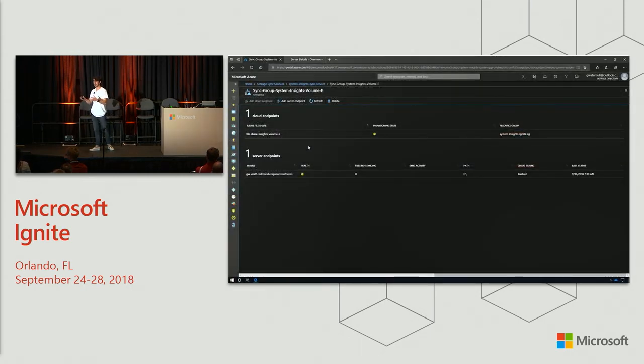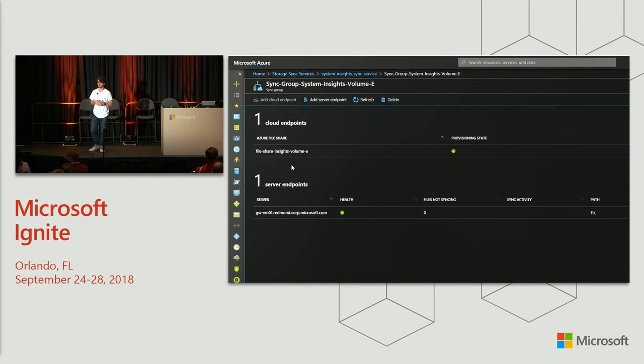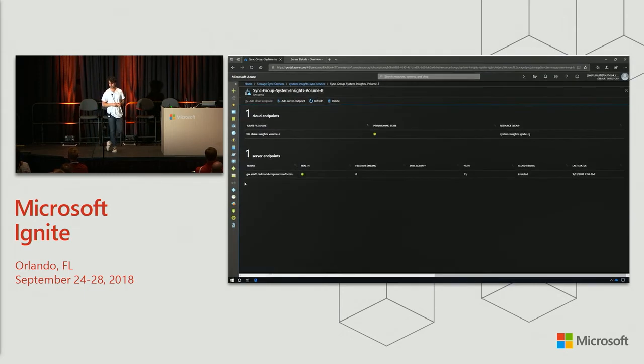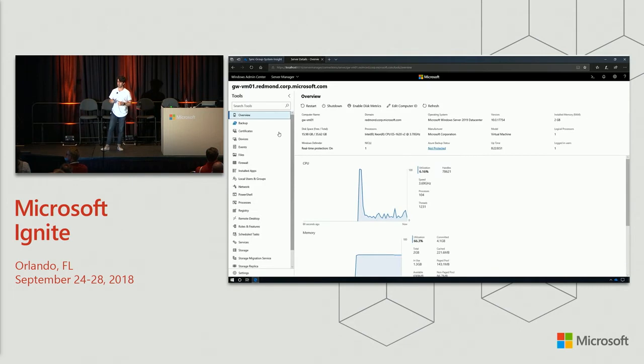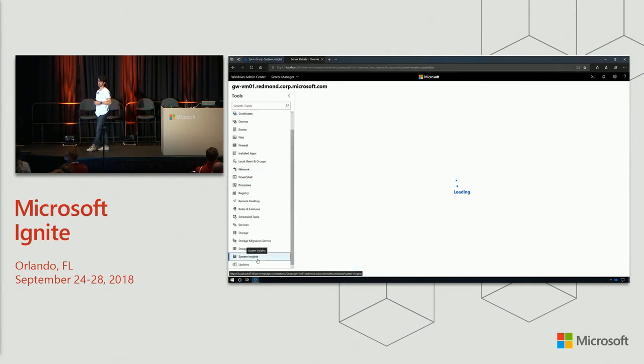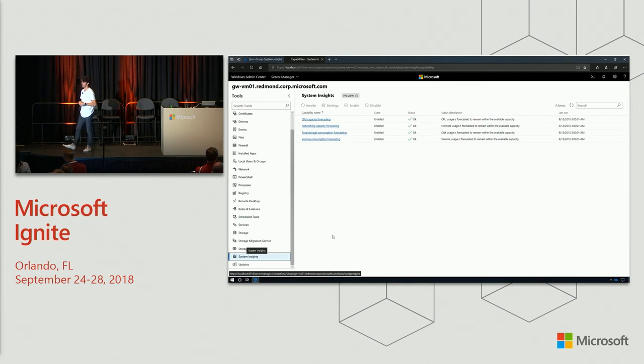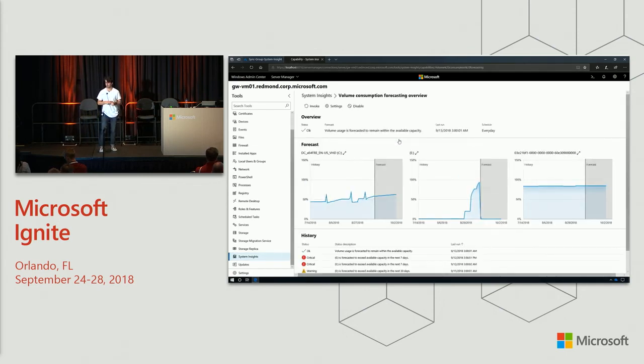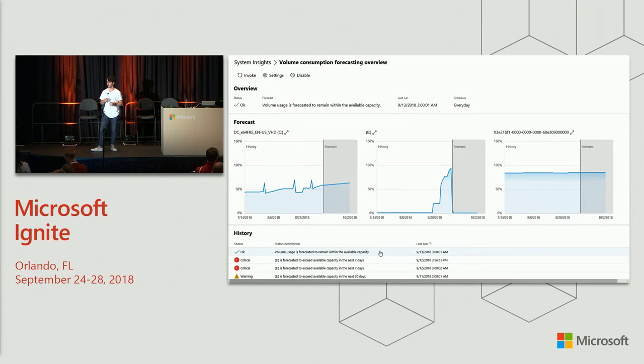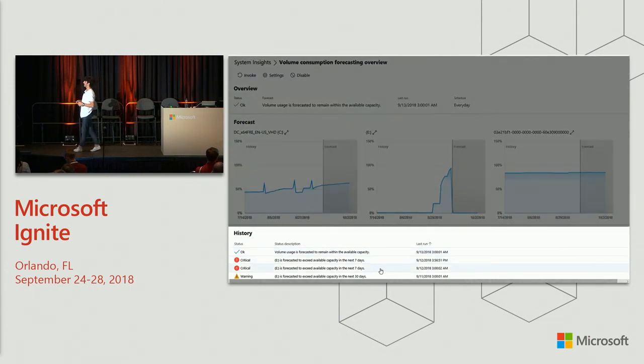So a day later, once the script has been invoked, I can see that that sync group's been created, that file share has been created as well, and that server endpoint has been registered. Back within Windows Admin Center, this is all the next day, I can see that capability is now reporting an OK status. And again, you can look at the date. This was invoked the next day at 3 a.m. And I can look at the usage itself, and it's dropped dramatically because a lot of that data has been tiered to Azure.